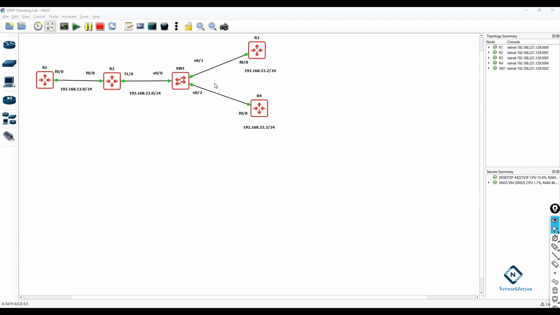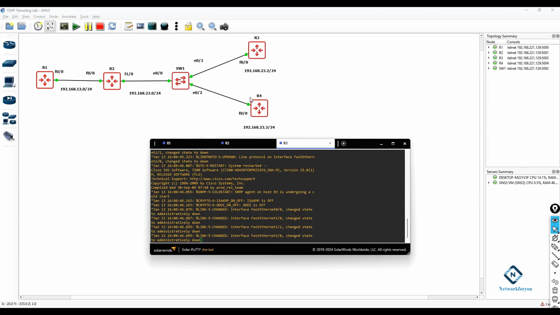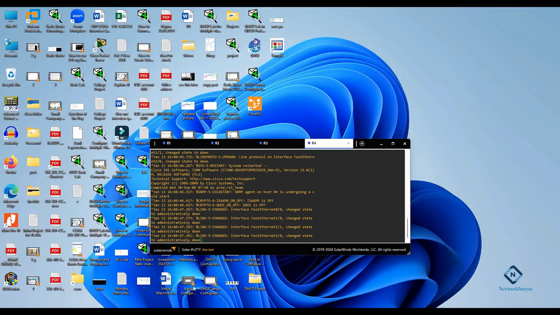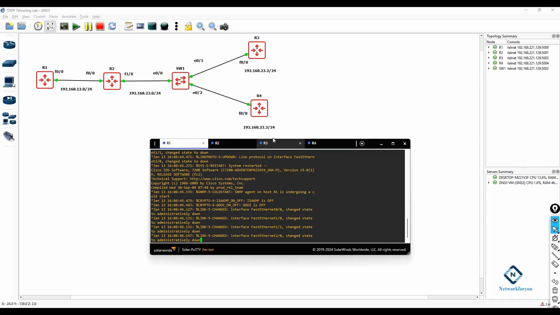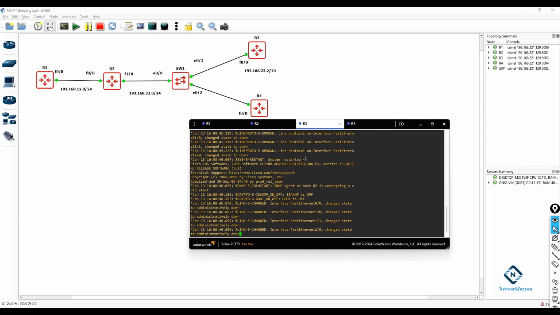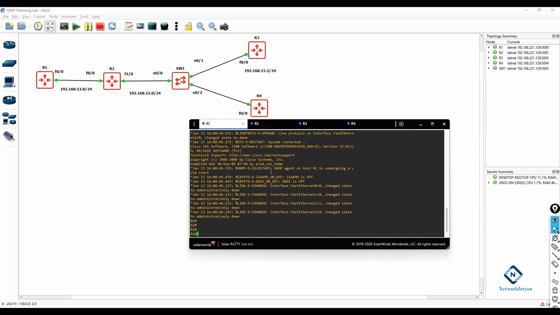Switch, we will not do any configuration inside the switch, so no need to take the console of the switch, and I will take the console of R3 and R4. So now what I can do here, this is the CLI. We can move this here and we can do the configuration. I am in R1. I can do the configuration here.